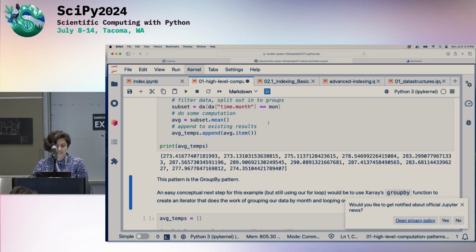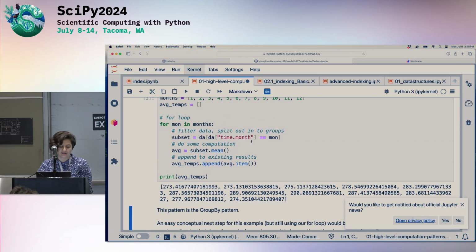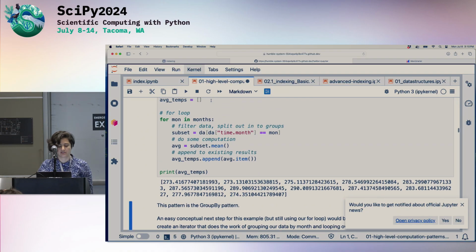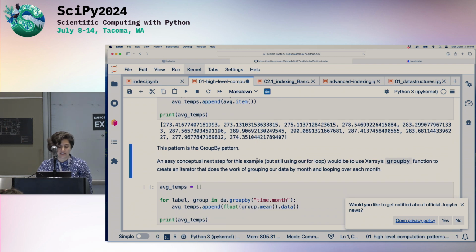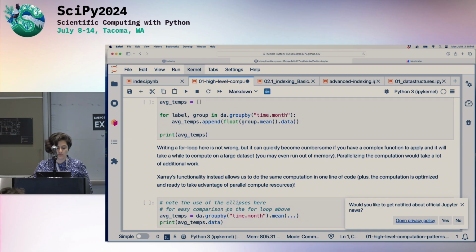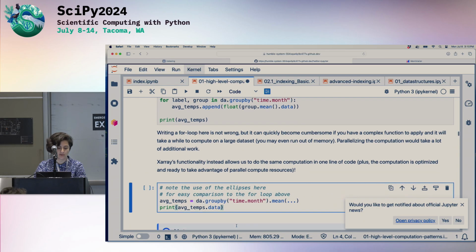So yeah, this is a classic group by pattern that can be used for writing this loop. So instead of writing all the 20 lines, this can be written, and here is one way to write it, having a for loop that groups by this and goes over each label and group and does the average. But there's another way to shorten this, and this would look like this.